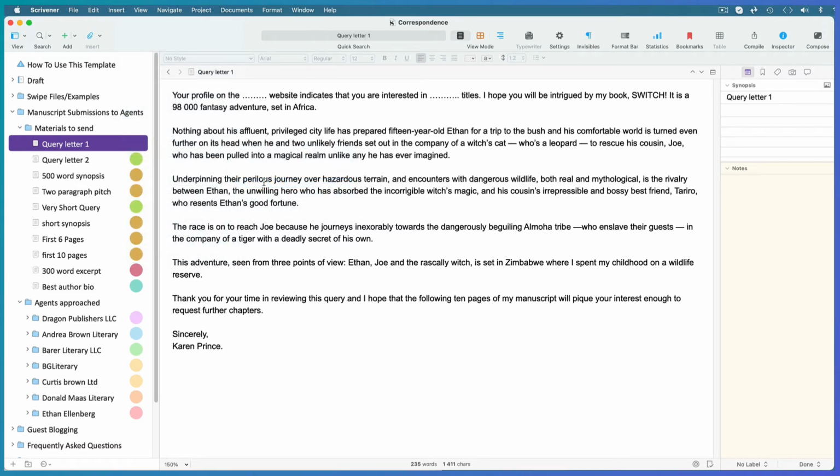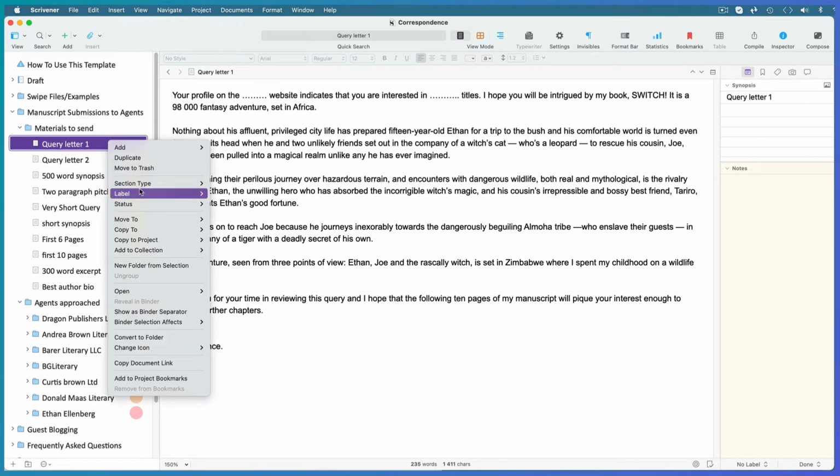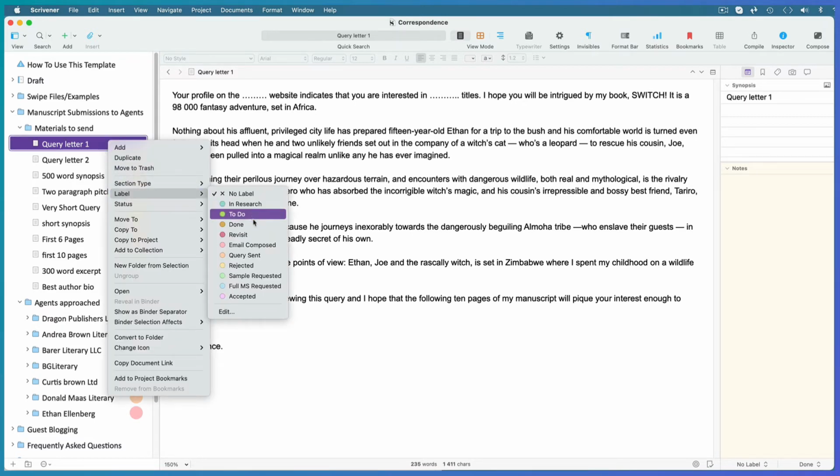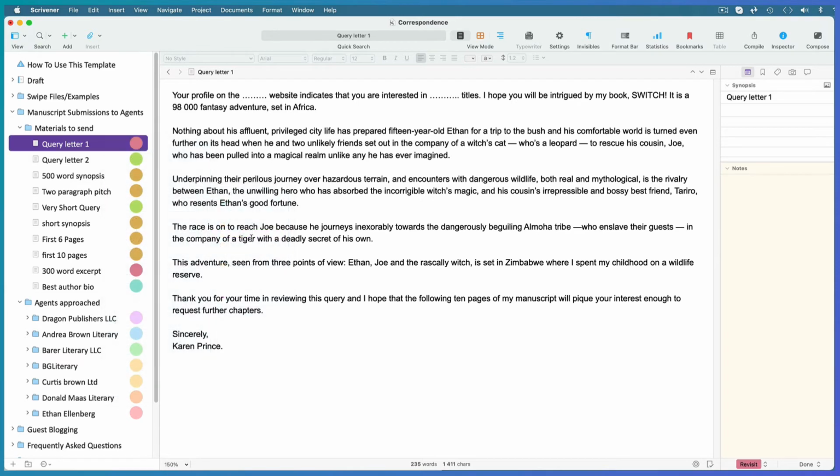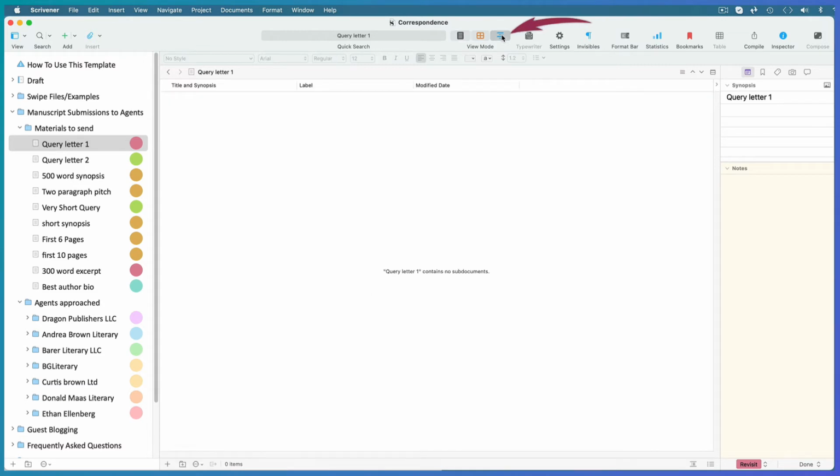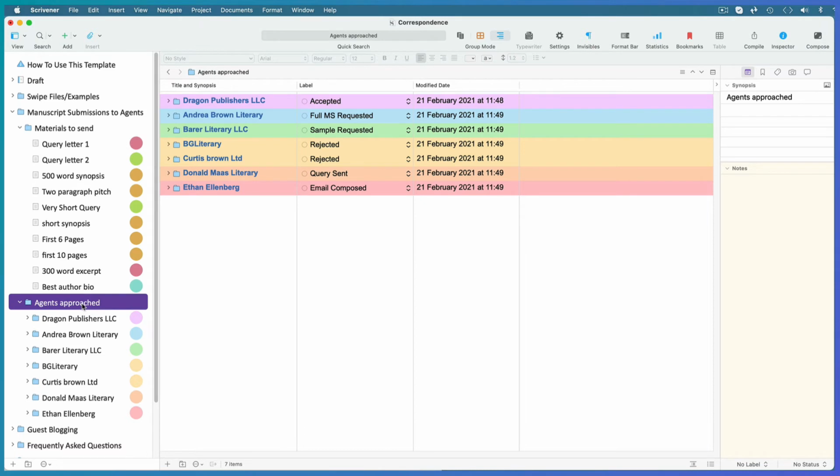Now, as soon as the status of your document changes, right-click on the file in your binder and assign a label to it. A great place to sort and manage the query process or a similar task is in Outliner View. Select your Agents Approached folder. Now you'll see a list of all your queries with their labels indicating where they are in the query process.